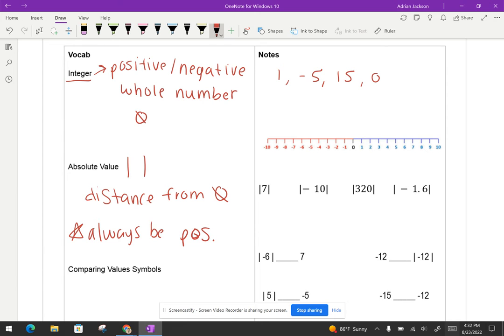Okay, so the absolute value of 7 is 7. The absolute value of -10 is positive 10. The absolute value of 320 is 320. And the absolute value of -1.6 is positive 1.6. And I have a number line up here to kind of show you. So if you wanted to do the first example there, the absolute value of 7, you would start at 7, and then you would count how many spaces away it is from 0, which that one's pretty easy, 7 spaces. Or we could do -10. And again, you're going to count how many spaces away it is from 0, which here it's 10 spaces.